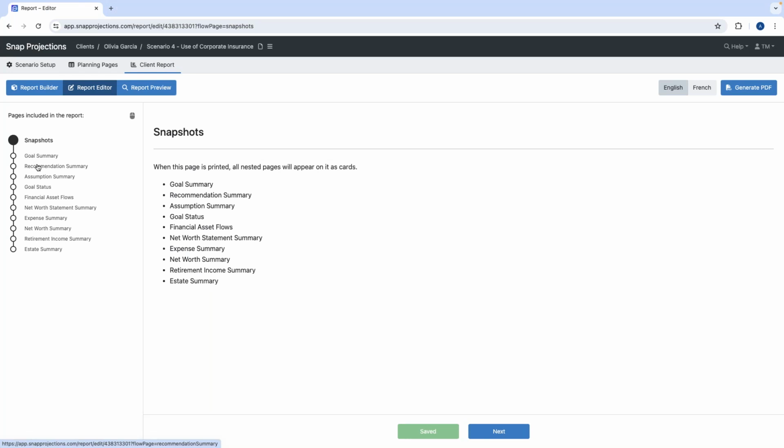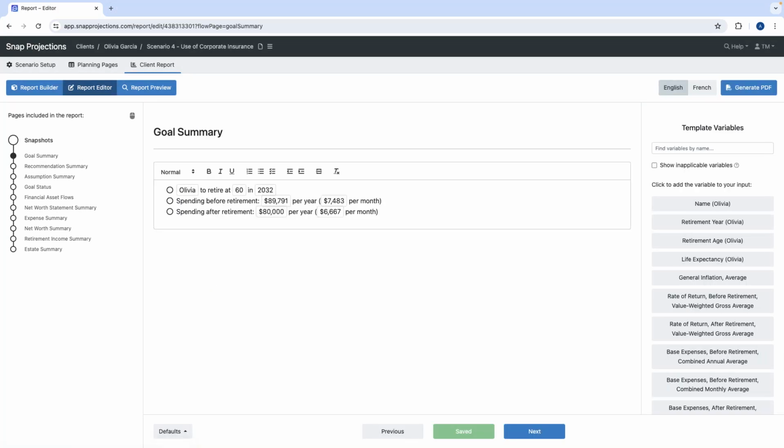And under the report editor, we'll only find snapshots section. That's the only piece we are presenting. So I'm going to start with the first page. The first page we'll edit is the goals summary. Here you'll find a section that you can use to present to your clients a summary of their goals.